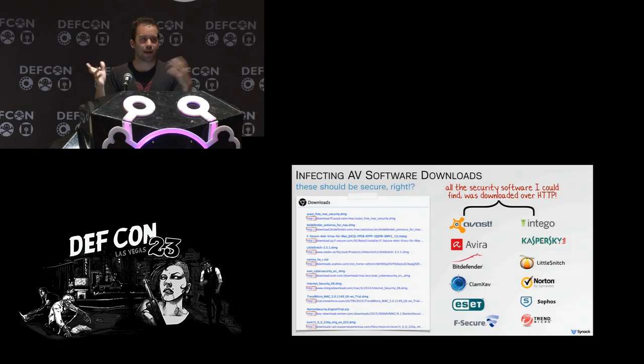You're probably downloading a lot of random tools from random third-party sites. Not too surprising that it's over HTTP. So I said, all right, fair enough. Let me look at security tools, firewalls, antivirus products. These guys are supposed to be the shining example of how to do things right. Well, it turns out, again, when I did this research earlier this year, every single third-party security product that I downloaded was downloaded over HTTP.